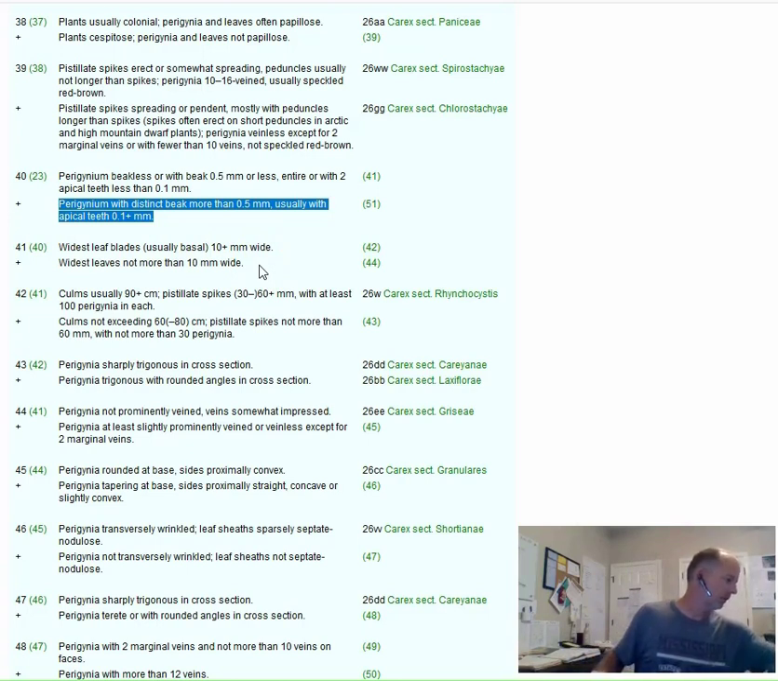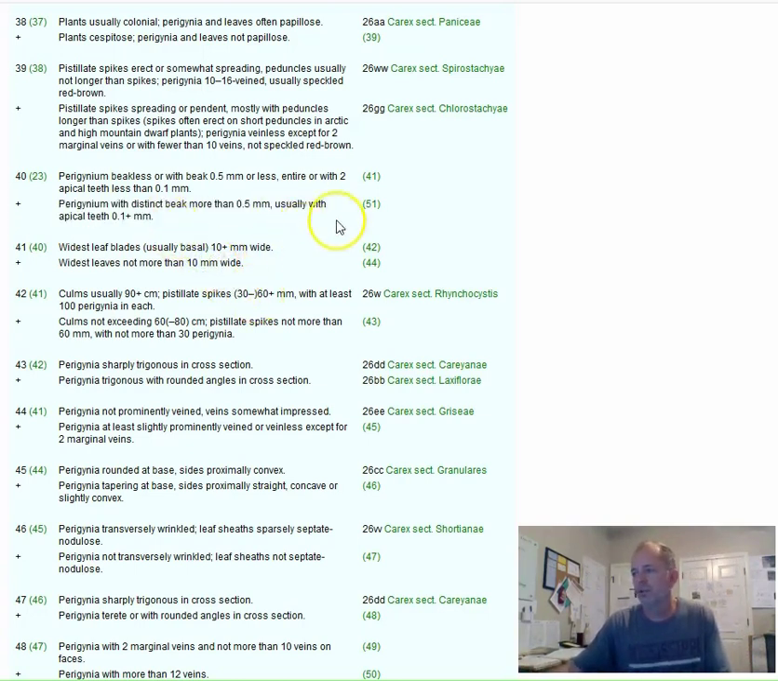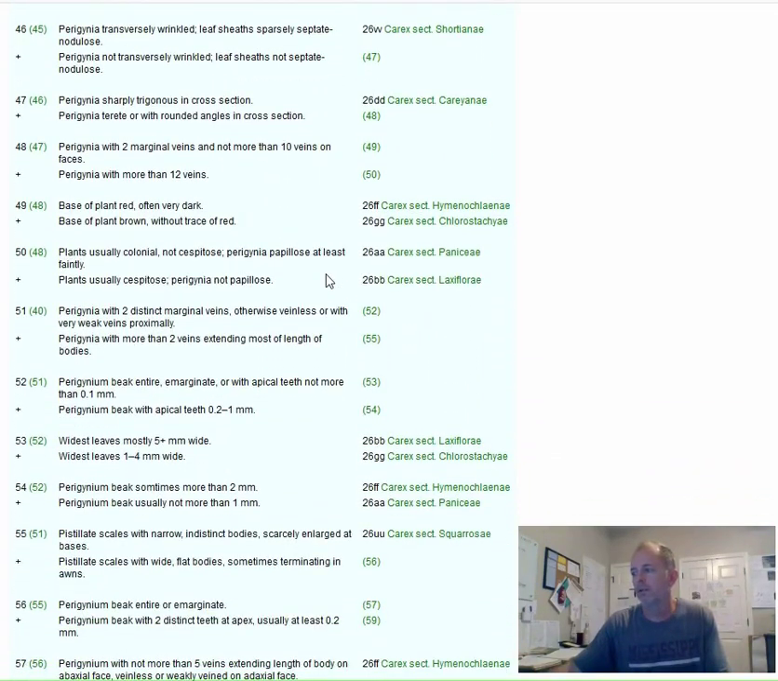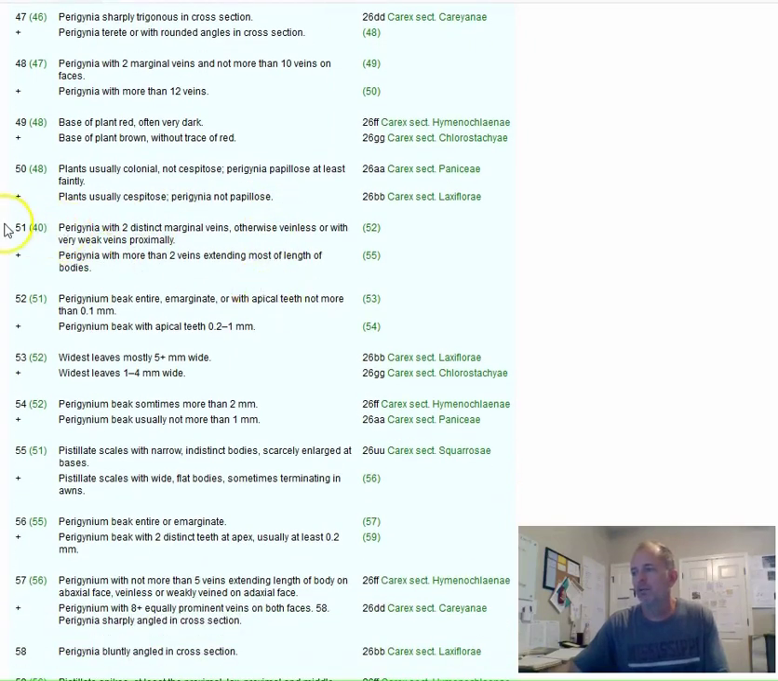It's not nearly as important as figuring out what species of carex this is, though. Definitely has a distinct beak. So let's go down to 51. And I'll know in a second if I went to the right place or not. I think I went to the right place. 51. All right, so the Perigenia, 51 here.